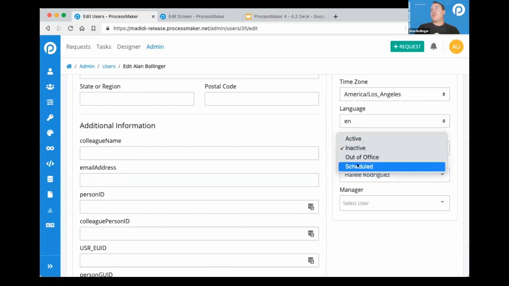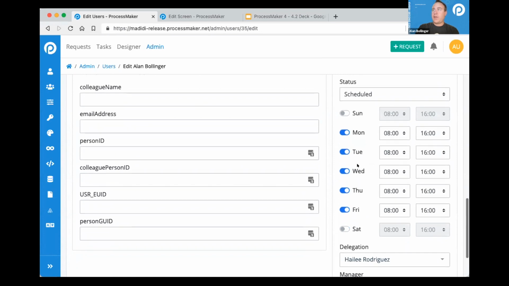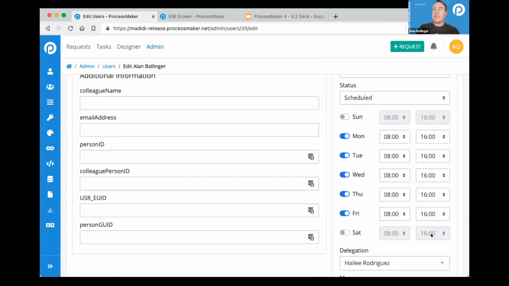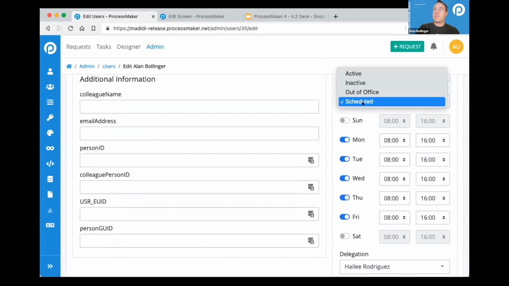The other way that delegation works is if you schedule somebody. So we've added a schedule for all your users, and you can set in and out of office times any day of the week. And then if the person gets a task outside of those hours, it will automatically be delegated to this person selected. So those are 2 new scenarios that ProcessMaker 4 supports.